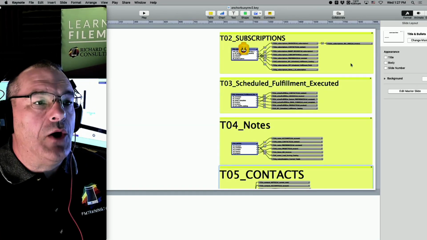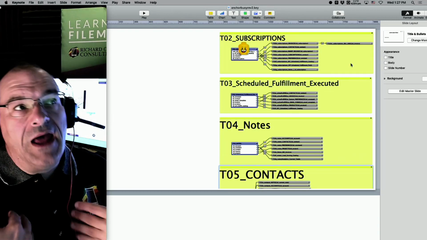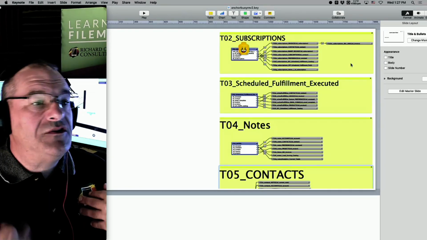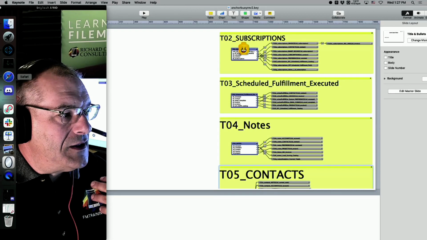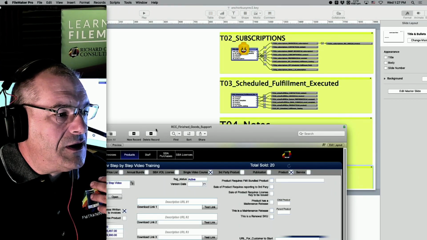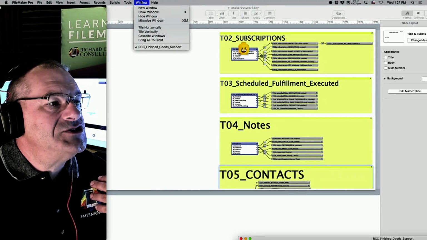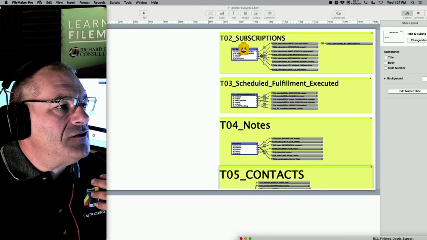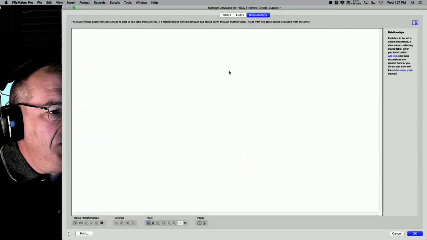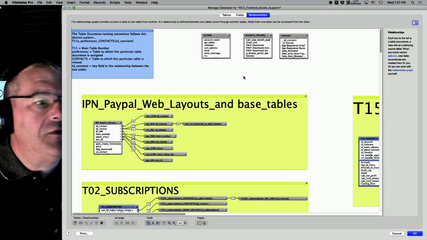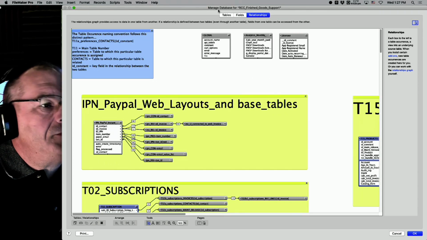Nothing unneeded is there. So for example, in my copy of a finished goods system, let me see if I can, I don't even know if it's open. Is the other one open? It is open right here. So I'm in finished goods. I'm going to go File, Manage, Database. Okay, this is great. So I'm going to answer the question.